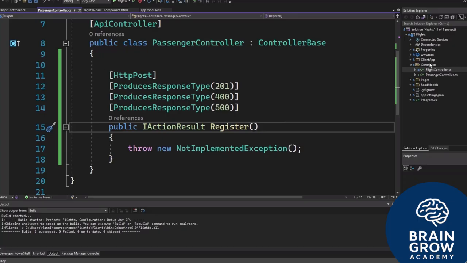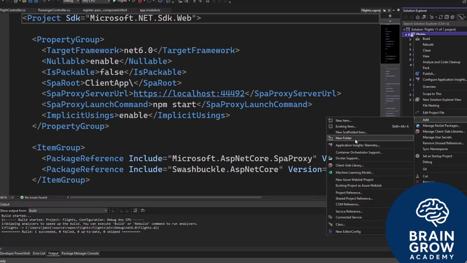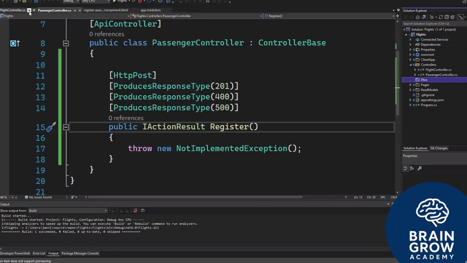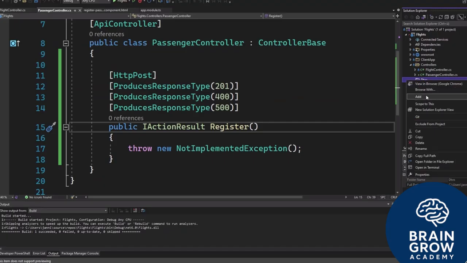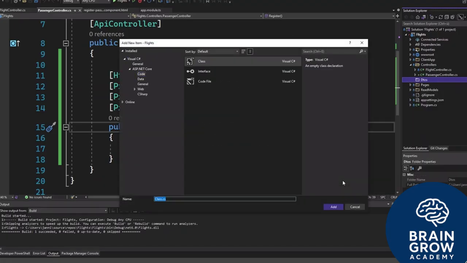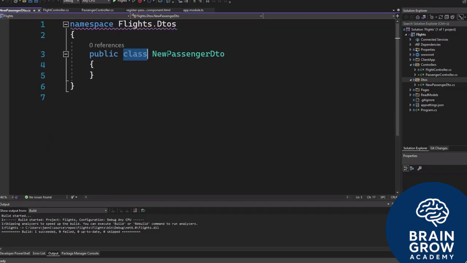So in your project, create a new folder. So click on flights here or whatever you have named your project. Click on add and add a new folder. And let's call it DTOs. So data transfer objects. That's what it means. Right click on it and let's add a new C# class. And we call that NewPassengerDTO. There we go. Now for sure this will be a class by default.